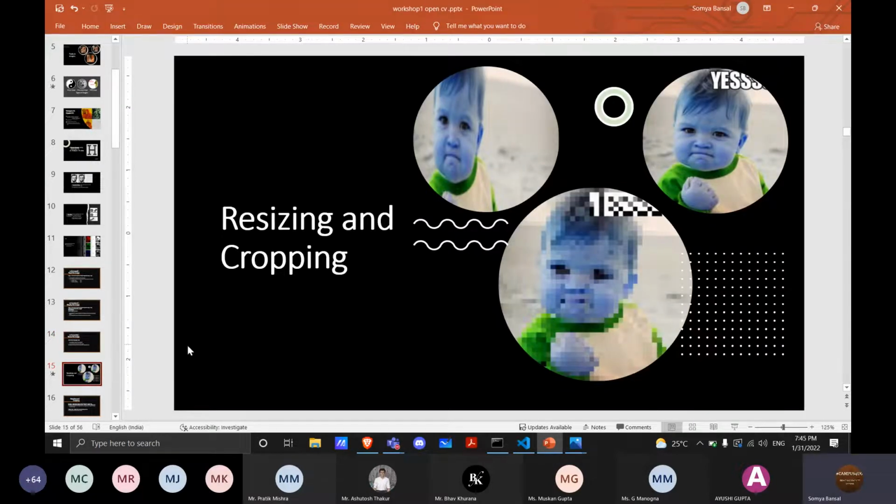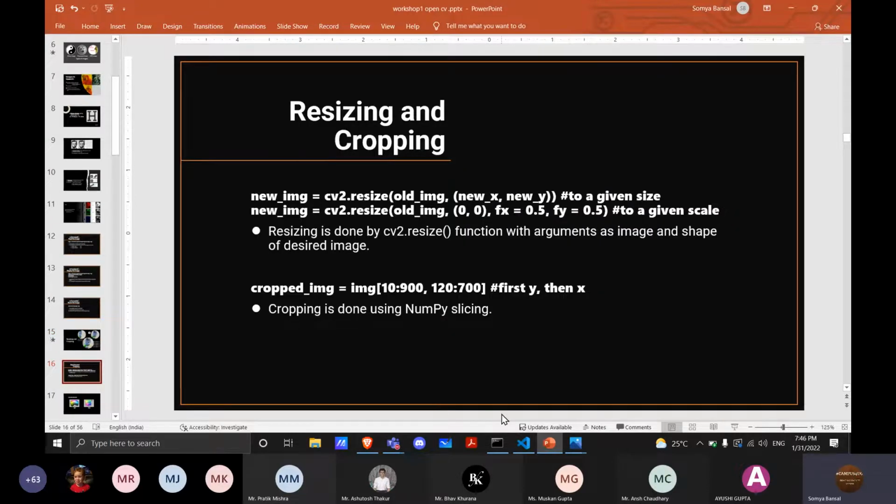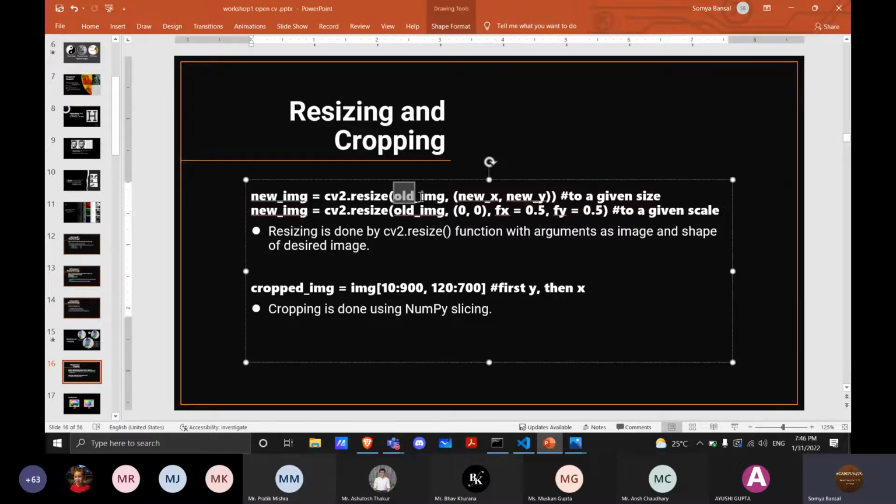Next is resizing and cropping. Suppose I have an image over here, resizing alters the number of pixels in it and hence it reduces or changes the quality of my image. And cropping, you all know how to crop the image. So this is the function to resize an image, cv2.resize. Inside it you pass your old image, then the new pixel values. Suppose initially my image was 400 by 400 and now you want it to be 200 by 200. So these are the new pixel values you need to pass, 200 by 200.